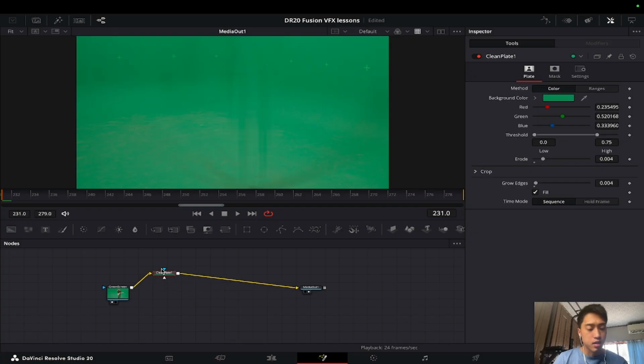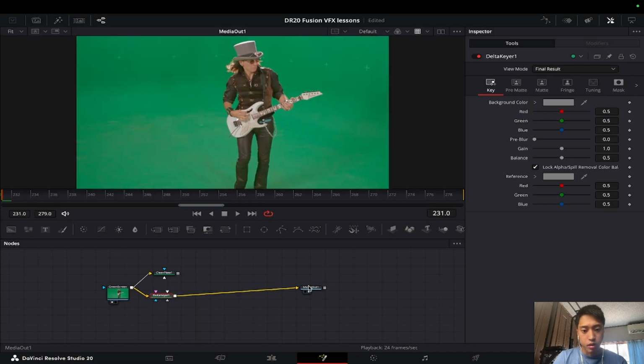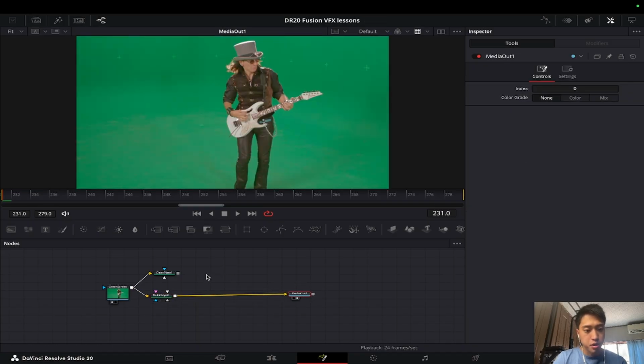As I said, this node is to make a pure green image, so this node is the reference for the delta keyer. Even though he disappears, don't worry about it. Next thing we're gonna do is add a delta keyer, disconnect here, connect media out, and push Option and then connect the delta keyer, select clean plate.